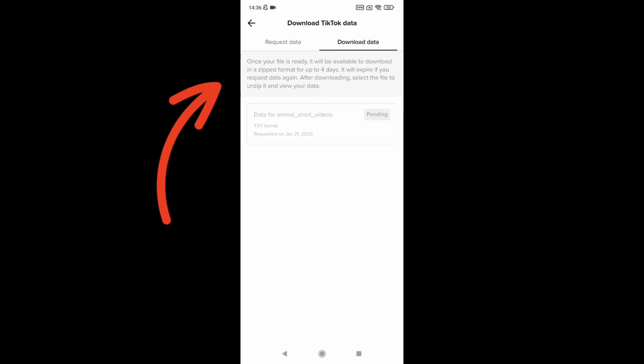So then once that's done, and it takes maybe an hour or so, you can see when I go over to download data, at the very top it says data for teenagers pending. Adjusted that, and the old one is expired. You'll just have to wait a little bit to be able to access that once that is available.